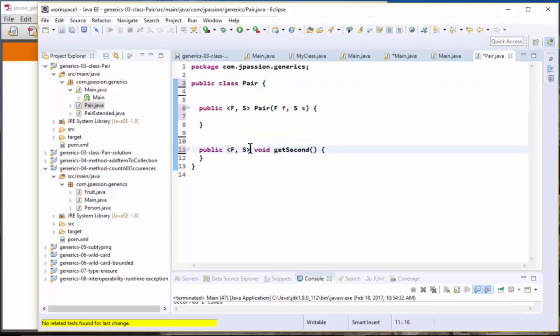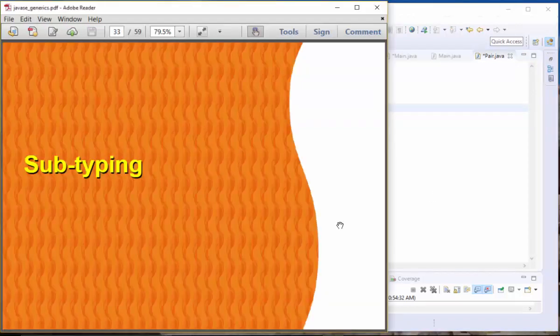Okay, so if you remove this guy, that's not the example. If I remove this guy, then we have a problem. It's going to have a compile error. It thinks that the F and S are regular types, right? That's the reason you have to have the F and S, something like this. Okay, all right. Next topic is subtyping.